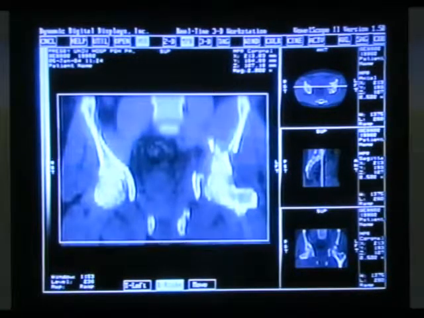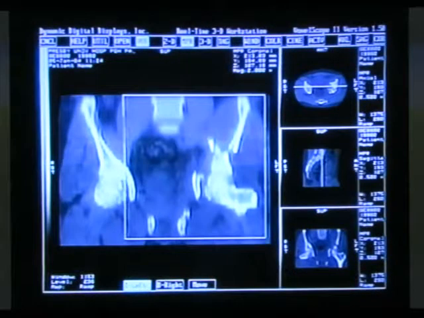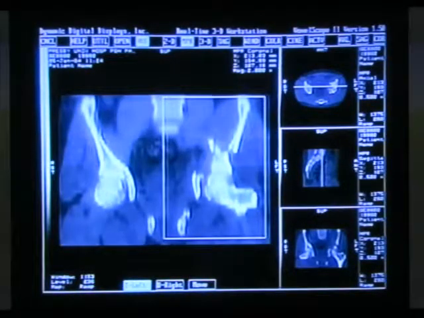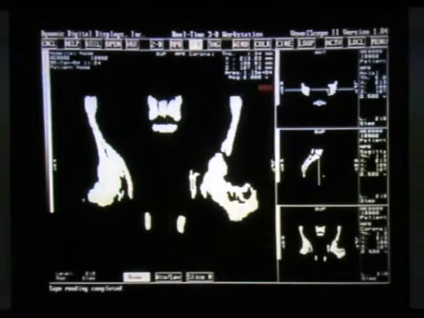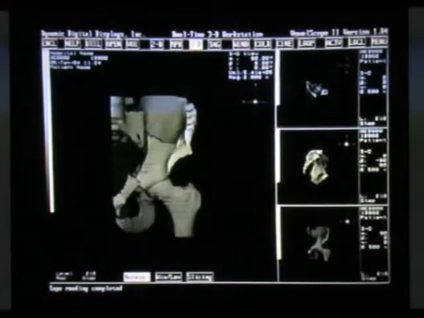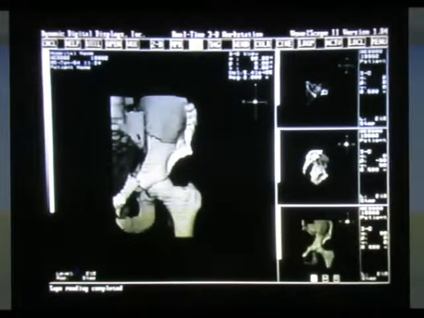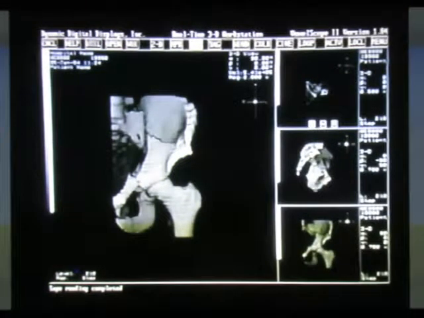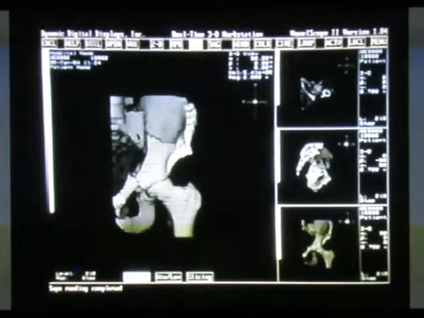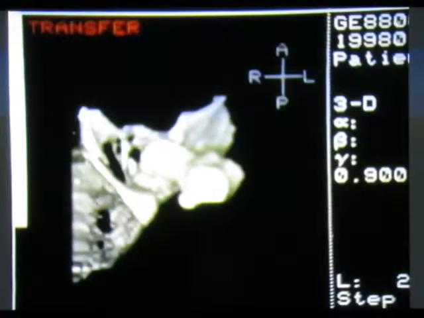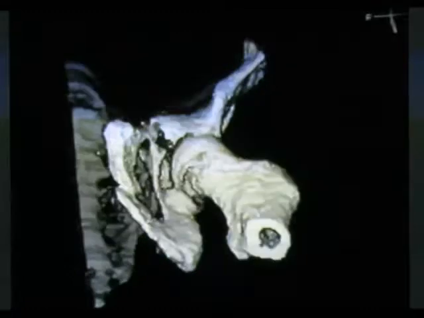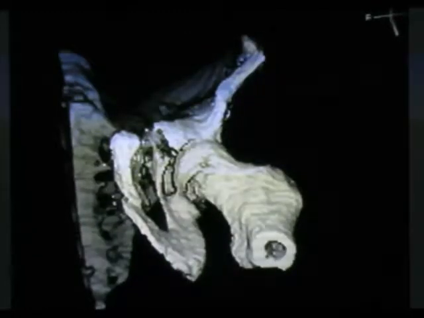A volume of interest is specified, isolating the left hip. A threshold is then set, and 3D images are created. Interactive manipulation of images is available in each sub-window. These new images can then be transferred to the main window for easier viewing. You'll notice that fractures of the symphysis pubis, acetabulum, and wing of the ilium are clearly visible.